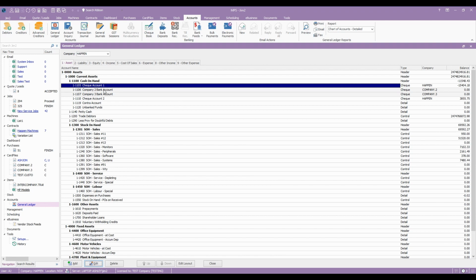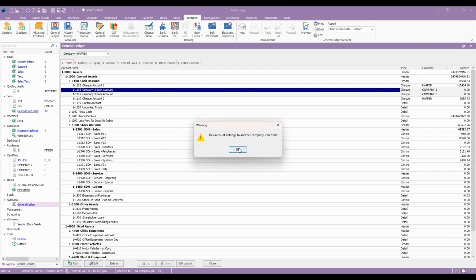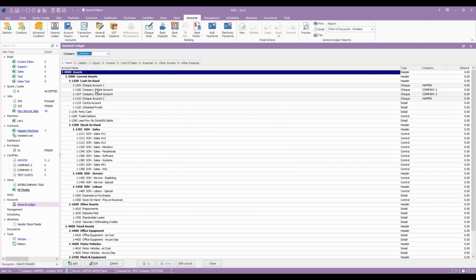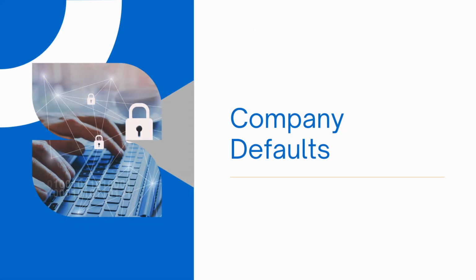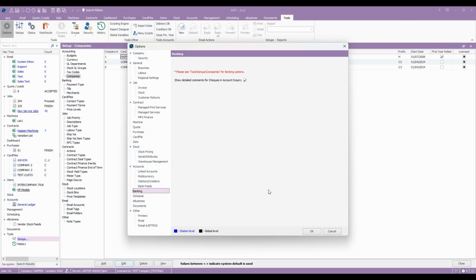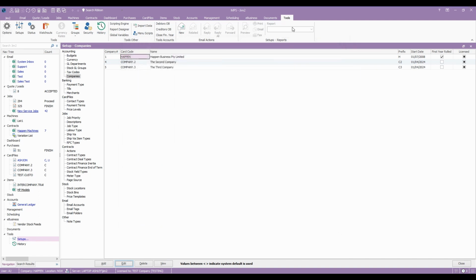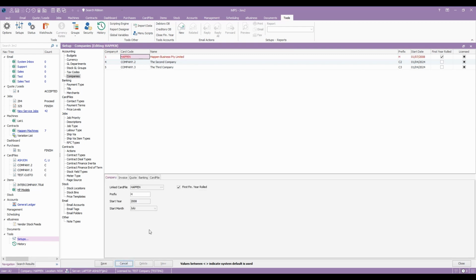I'll also let you know that you will not be able to access another company's bank accounts until you have set it to that company at the top. When using multi-company, the default banking options will be moved from the options area in Jim2 to the setup area. By going to Tools, Setups, and Companies, selecting the company that you'd like to set up and clicking Edit, you'll be able to set a number of defaults for that company with the tabs across the top.